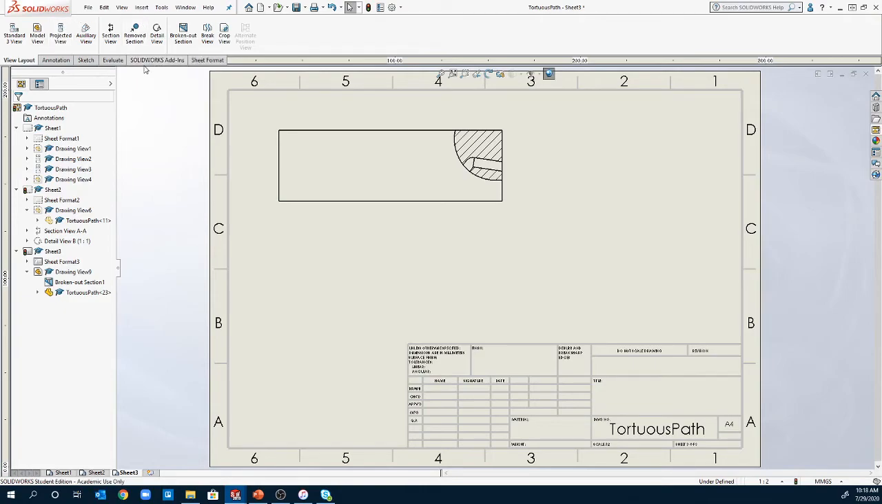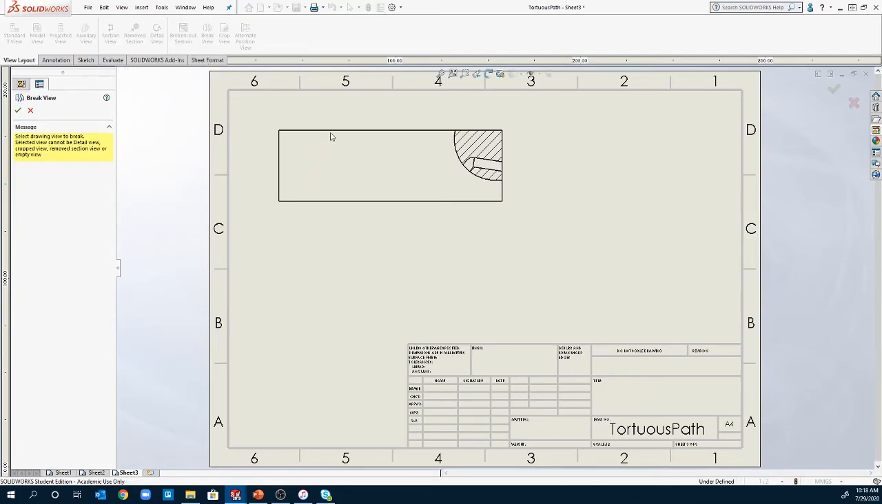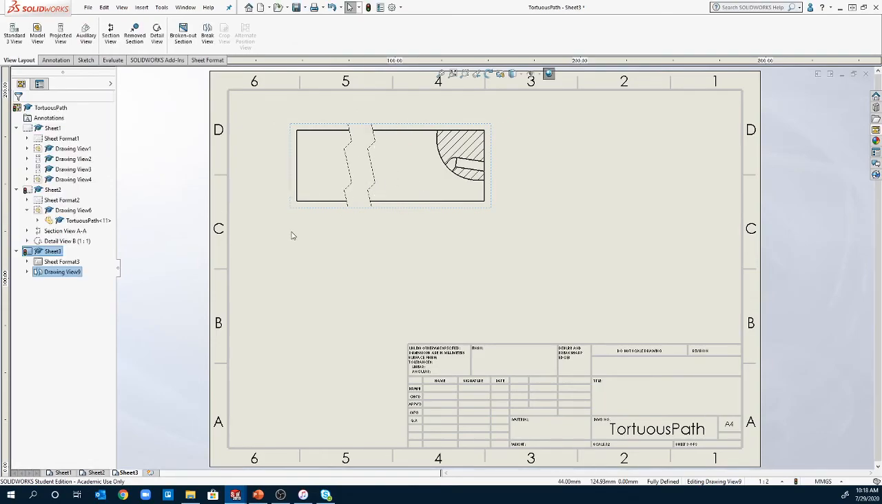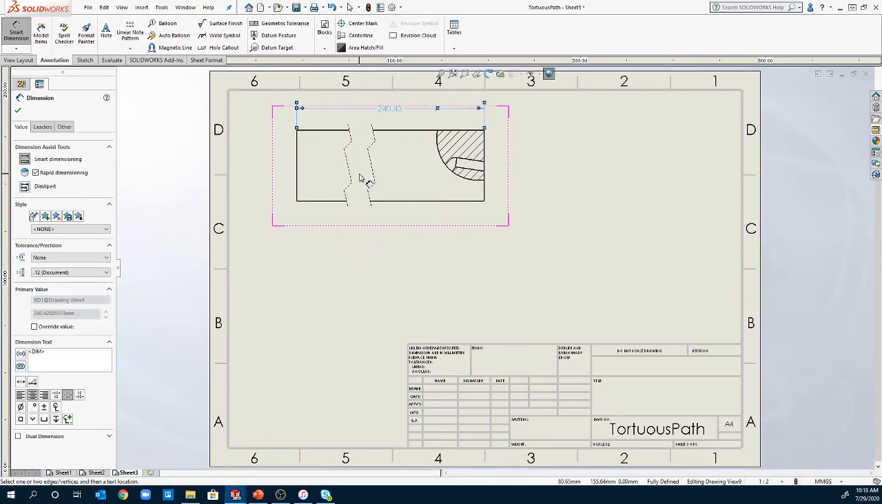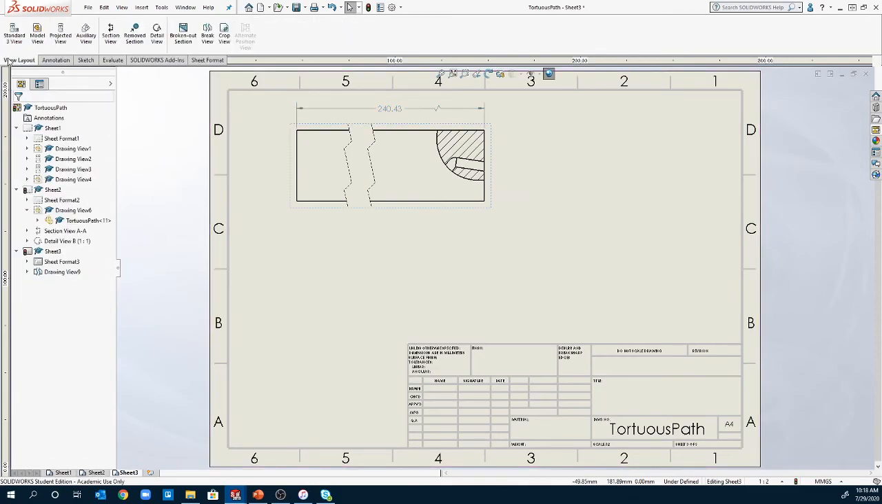In addition to all of this, we have our break view, which is for very large objects and allows you to basically break them up. So for example here, if we select this drawing, we get these zigzag lines, and I can put that in there and that in there like that, and it shrinks our part down. But we can still do things like get the length of the entire part with that section removed, so that allows us to make things fit on pages that might not otherwise fit.